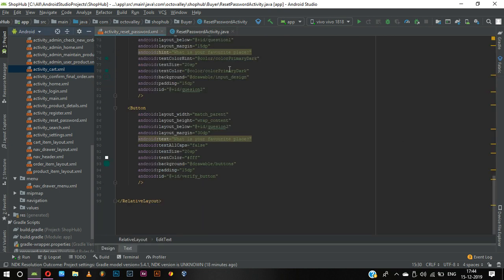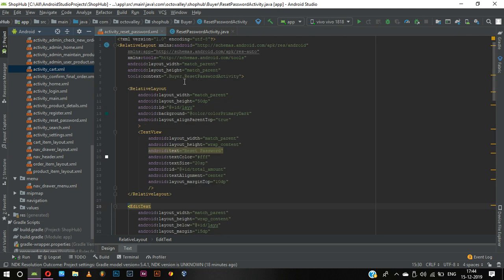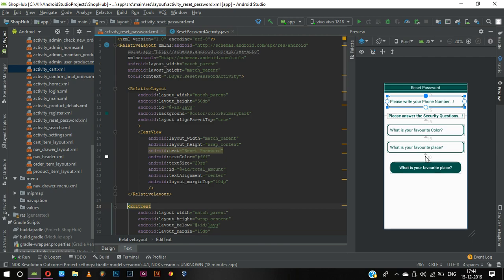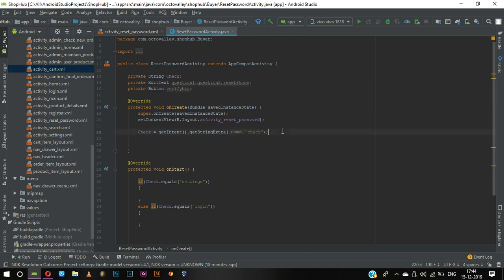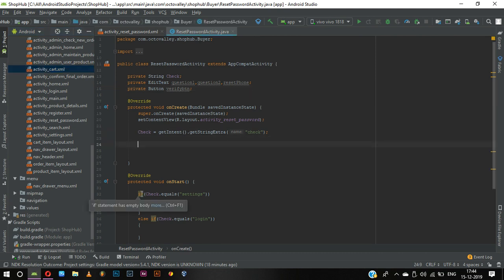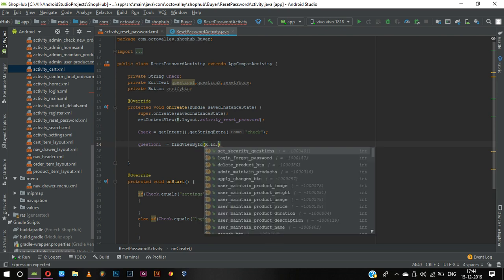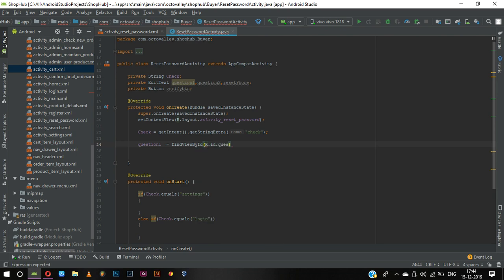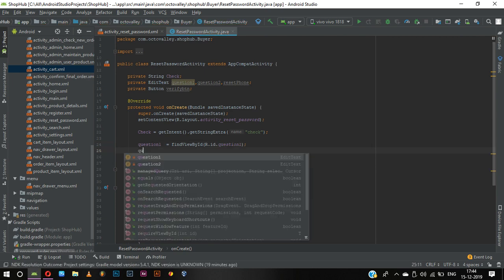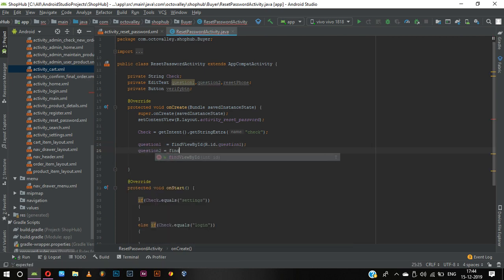I hope so. I don't know where it is. Where is the design? Yeah, here is our design. And now it's showing some error, if statement has empty body. We can just add the backend right now. Question one equals findViewById R.id.question one, and question two can be findViewById R.id.question two.